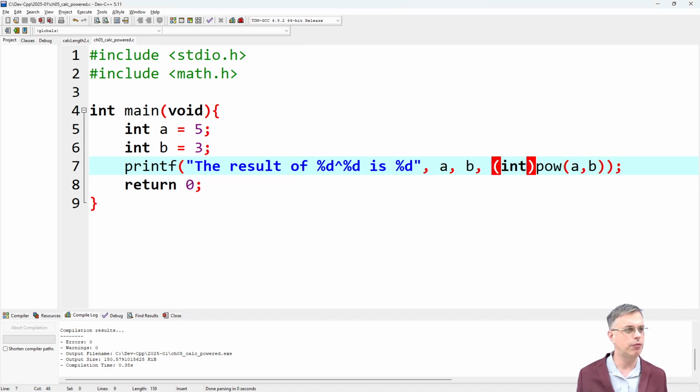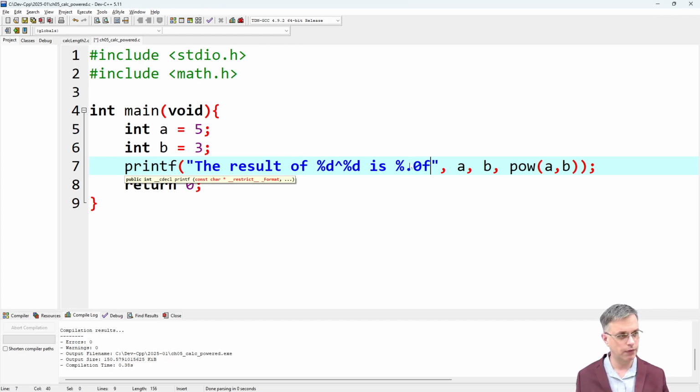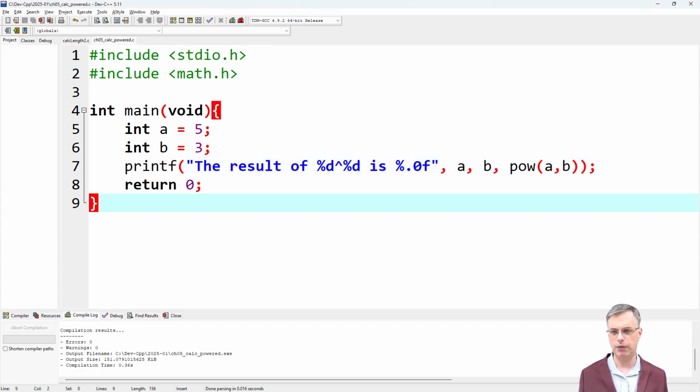So this is one option. Or the other option, we just keep this one and we say %0f. So 0 float. And we run it. And we get exactly the same, you see here, correctly. So this is what we need to do if we would like to power the number. We needed the math.h header file, and we didn't need to write a new function prototype for that.